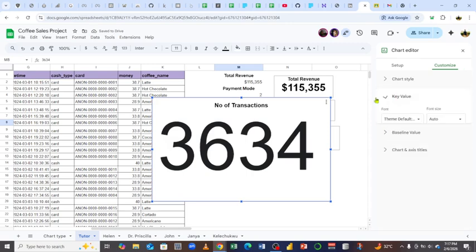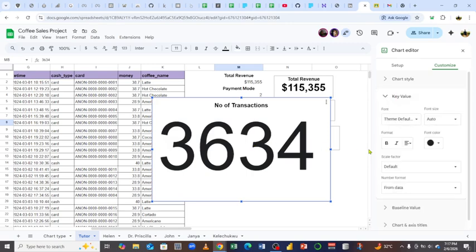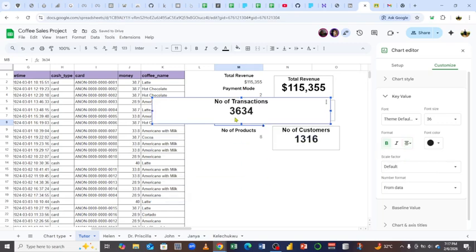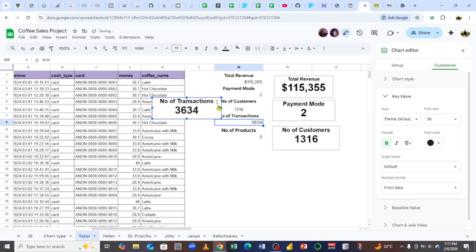Then we'll go to key value. Key value is the number 3634. The font size, make sure it's, let's say, 36. Then increase the bolding. And here we go. So we just have something like this, as simple as this. And we'll put all of these together.